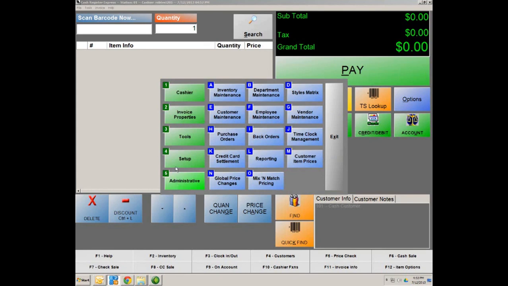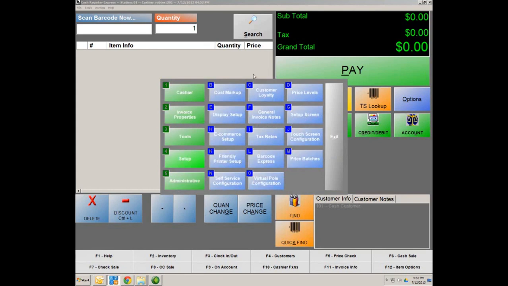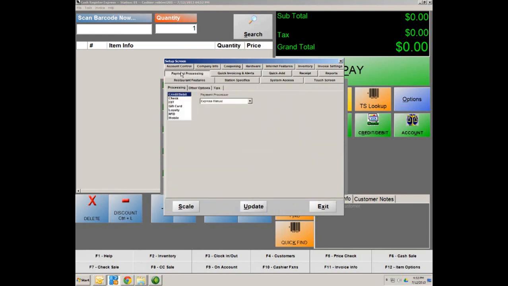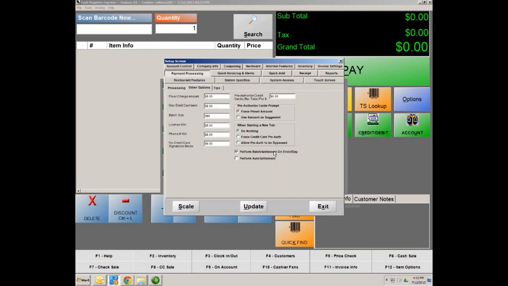By enabling this option, if you hit setup number 4, setup screen letter G, payment processing, other options, perform batch settlement on end of day. Now, by enabling this option, this automatically settles your credit cards when you run your end of day report.